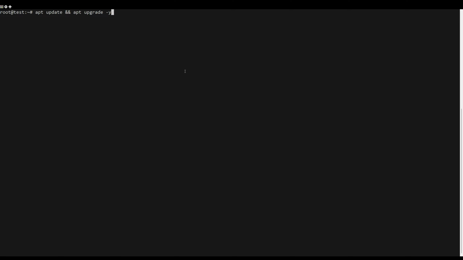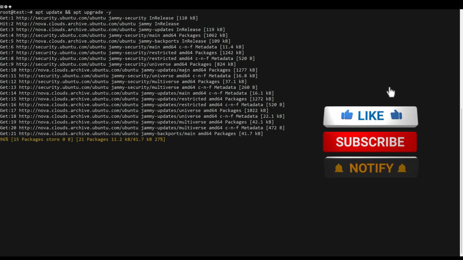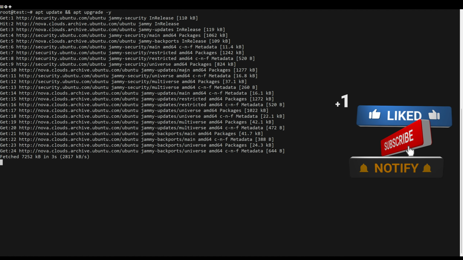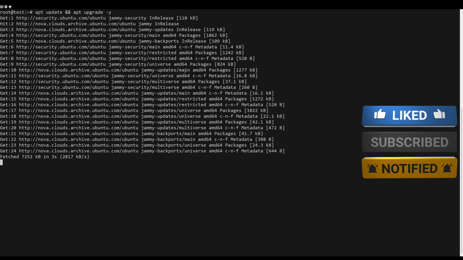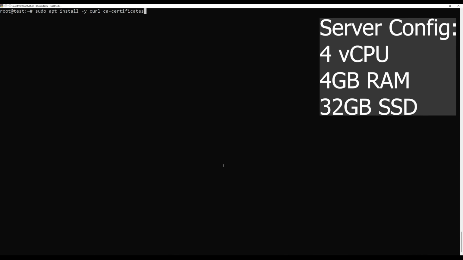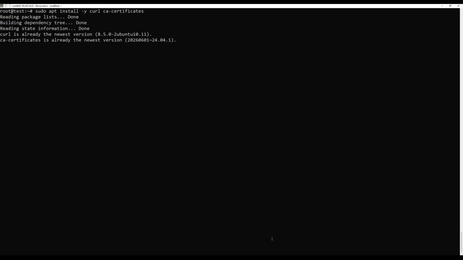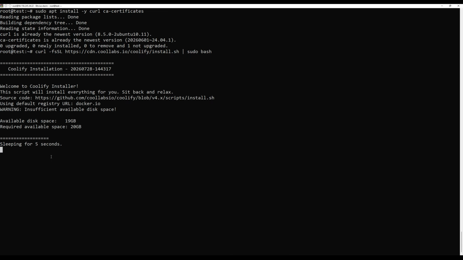First, what you need to do is to update the server packages. You can do this by the following command. After updating the packages, install the dependencies using the following command. Next, run the official installation script with the following command. Then wait for the installation to finish. This can take up to 5 minutes.